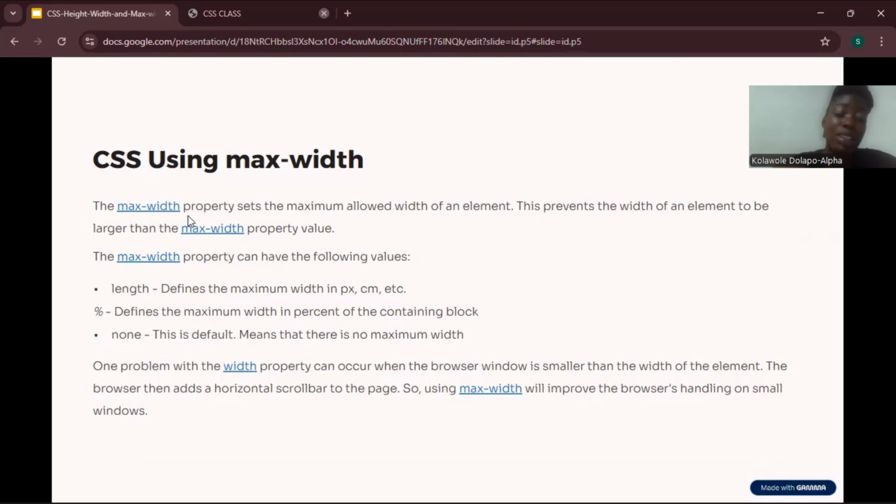So with length, you can define the maximum in pixels or centimeters, or a percentage of the containing block. None is the default, which means there is no maximum width. One problem with the width property can occur when the browser window is smaller than the width of the element. The browser then adds a horizontal scroll bar to the page. If there's no space, there'll be a horizontal scroll bar for you to scroll to see what is next. But using max-width will improve the browser's handling on small windows.